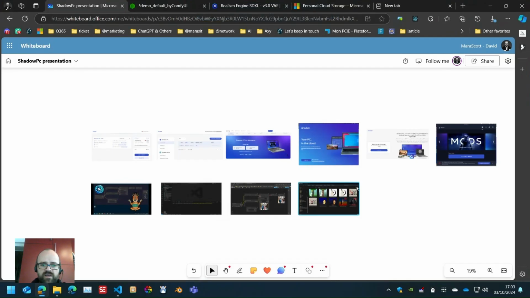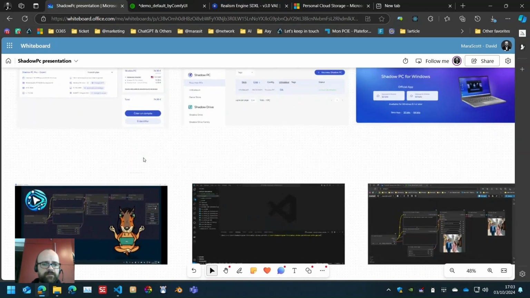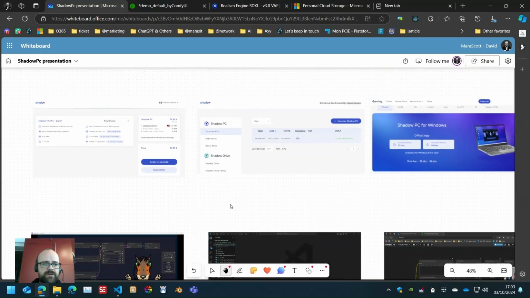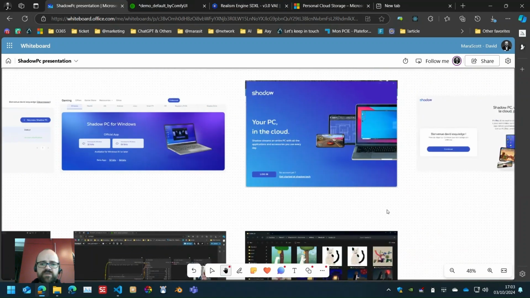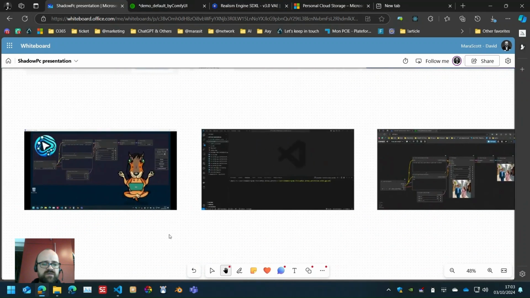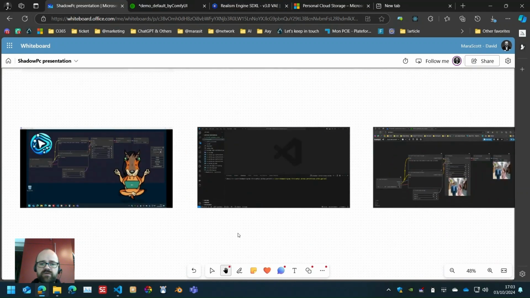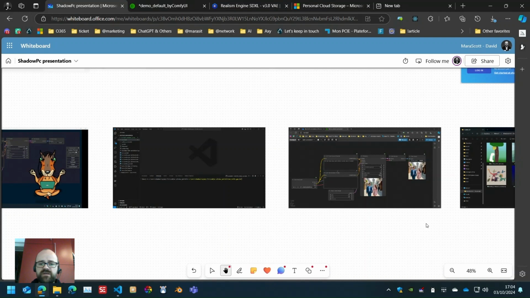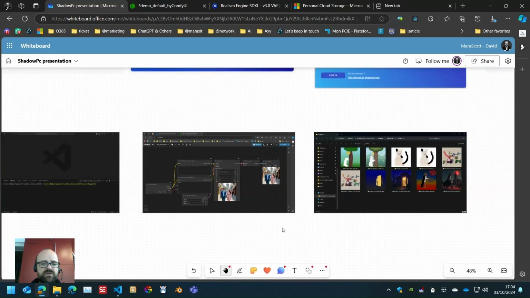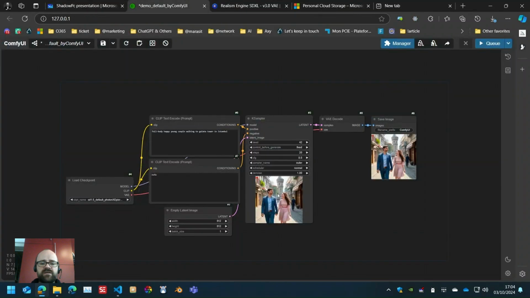I think we saw everything today. We went through the process of subscribing to Shadow PC to be able to access a remote PC with a nice GPU instead of spending straight away 1,500 euros. We talked about how to connect. We talked about VSCode, we talked about ComfyUI itself, obviously, and about OneDrive. So I hope this is going to help you start straight away.